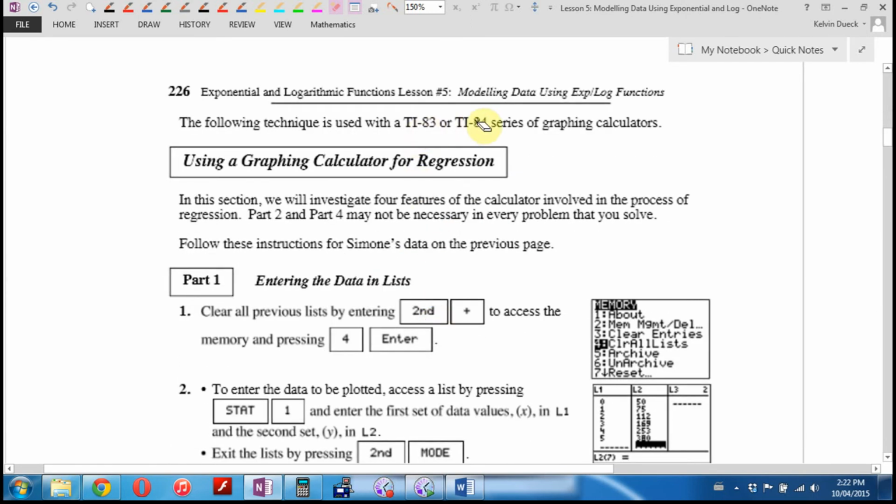Here is for a TI-83 or a TI-84. I do have notes for the Casio, but I don't have them right now. They haven't installed themselves on my laptop. Hopefully by Monday I'll have them.